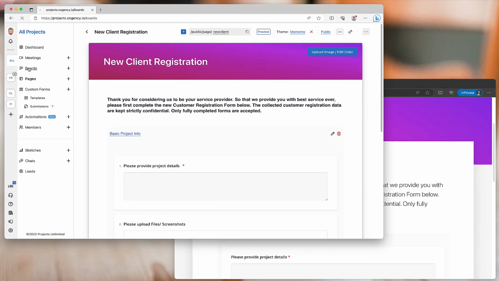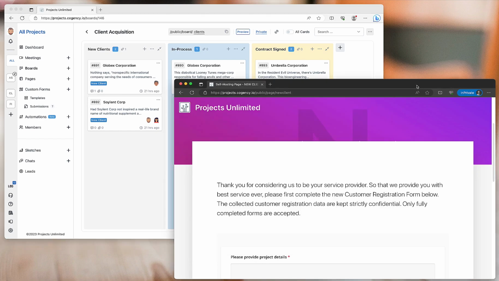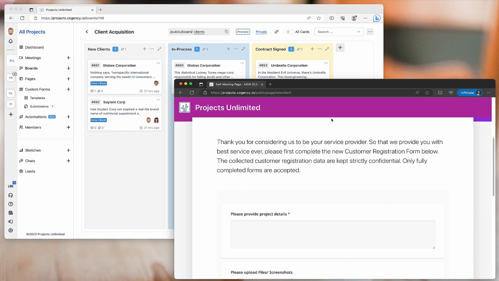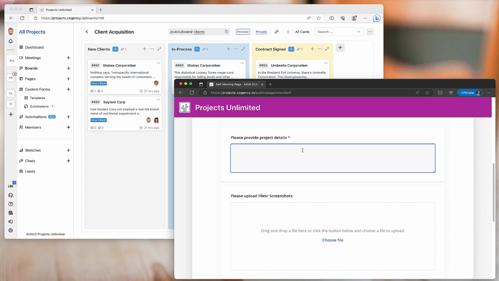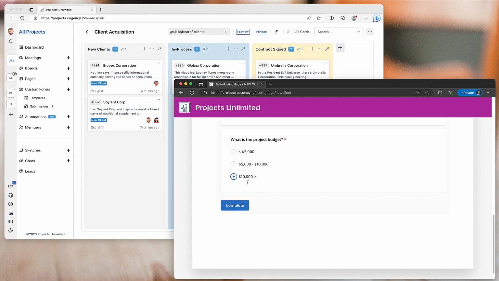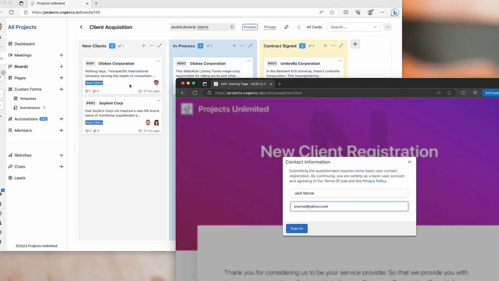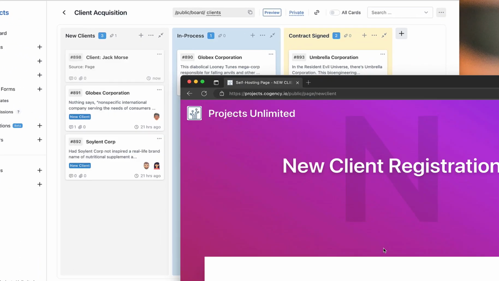Oh, before we submit the form, let's open our board to observe how the card will appear in the column in real time. Okay, ready? Let's submit the form. And make sure you watch the column to see the card appear. Oh, we need to register. Done. Watch the column. Boom.